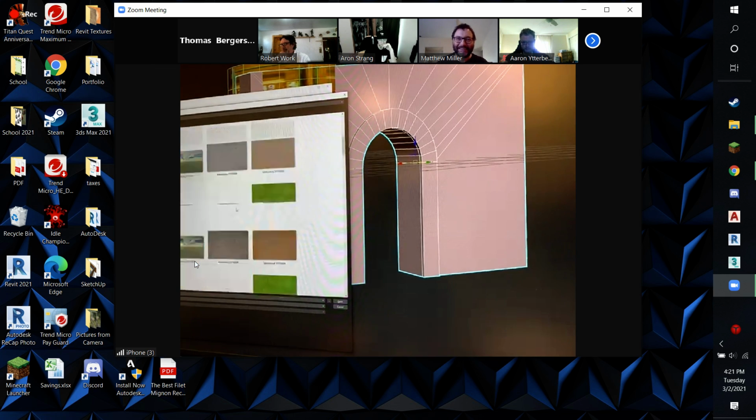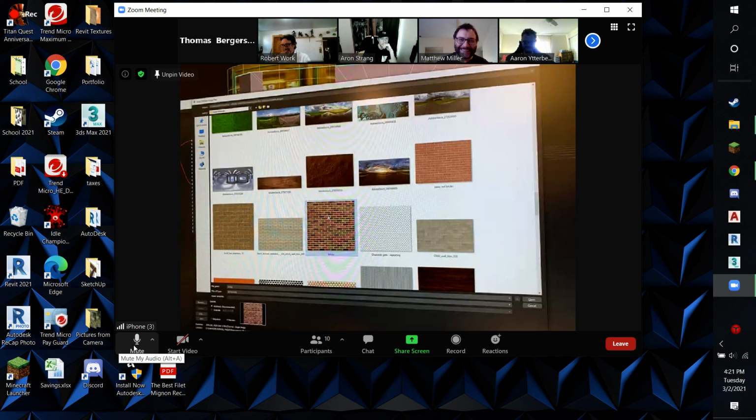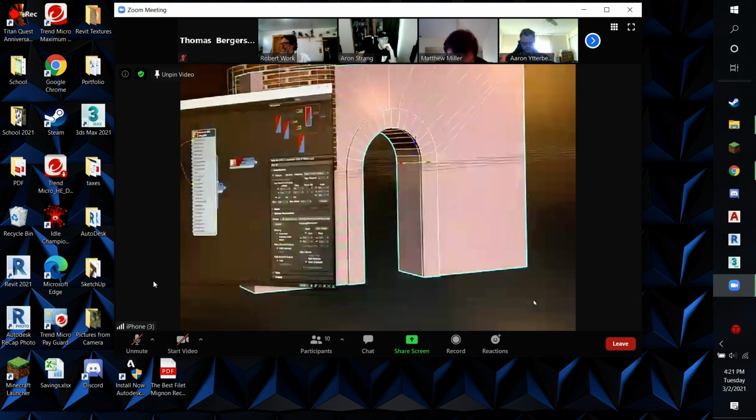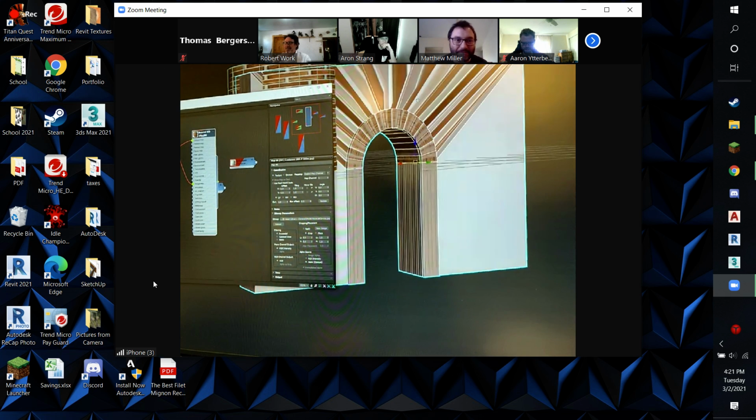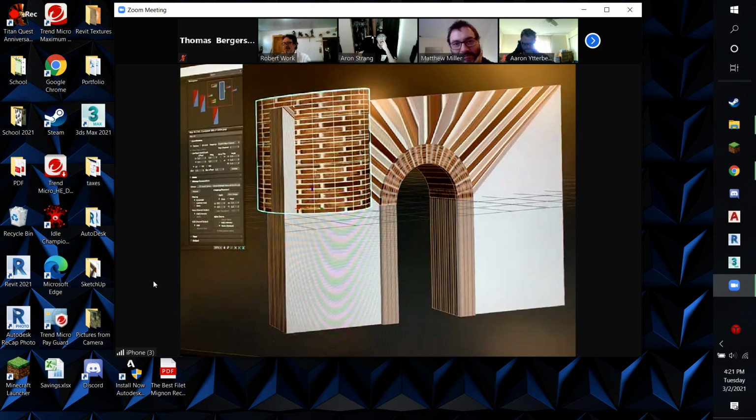Model materials. Here we go. Oh, yeah. So here we go. So like, here's a brick. Boom. So now I'm going to drag this onto the object. And now you can see that this looks perfect and I don't need to change anything.